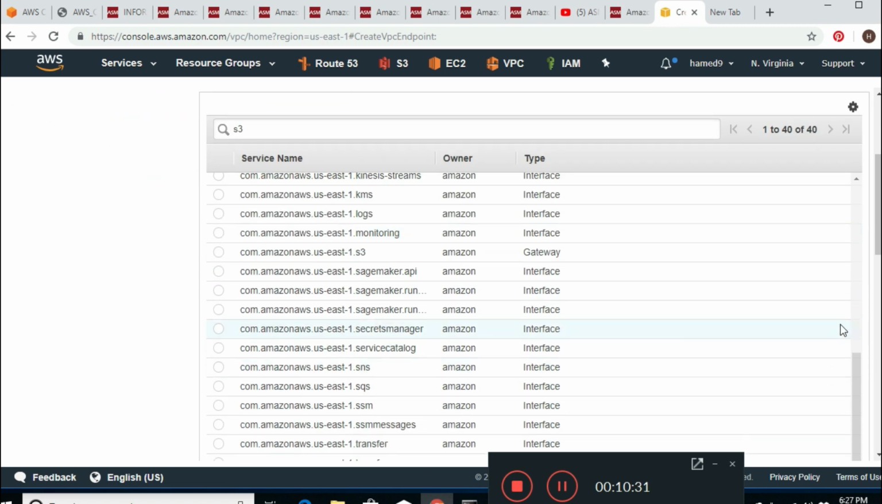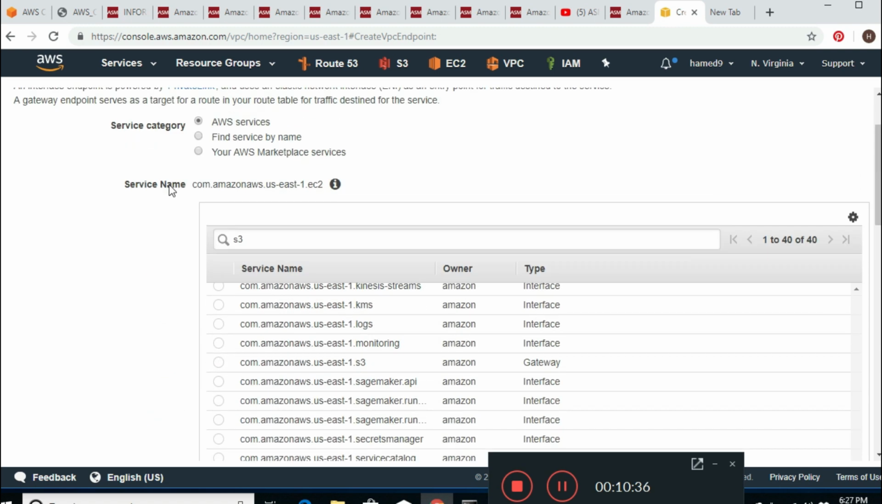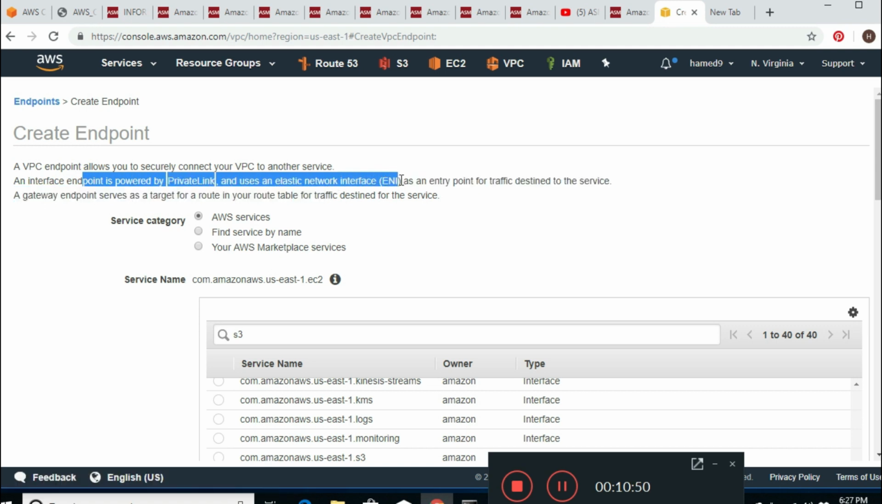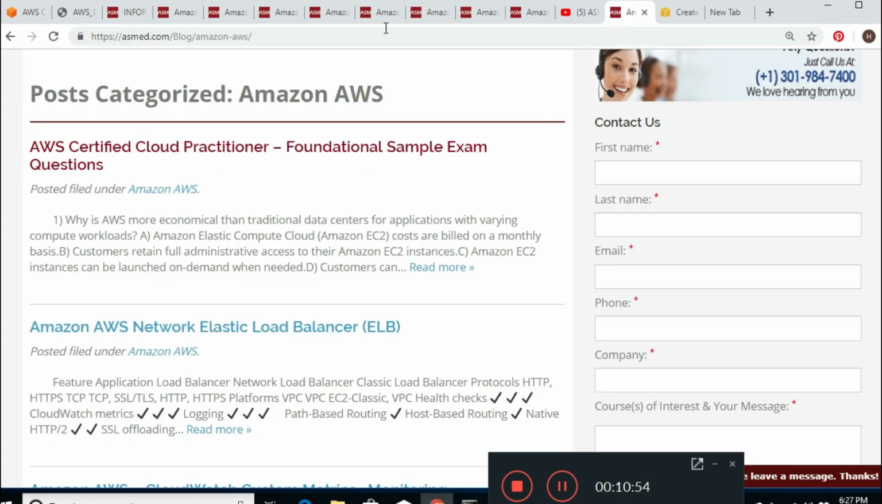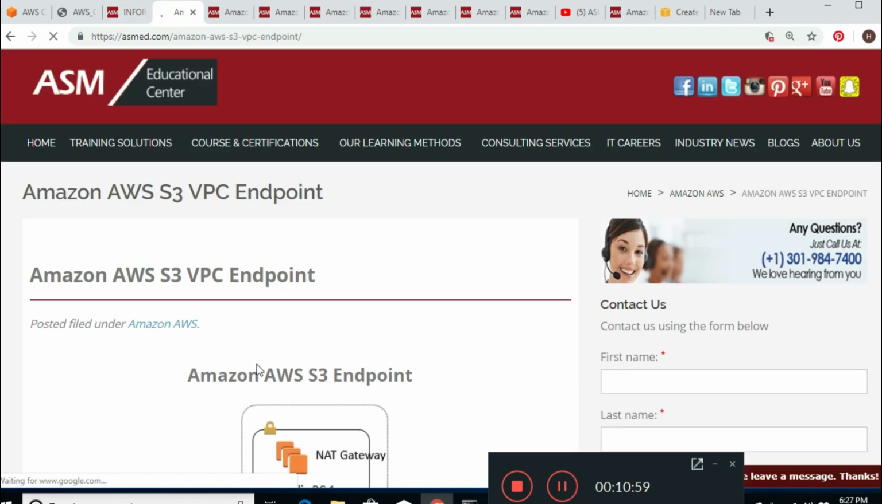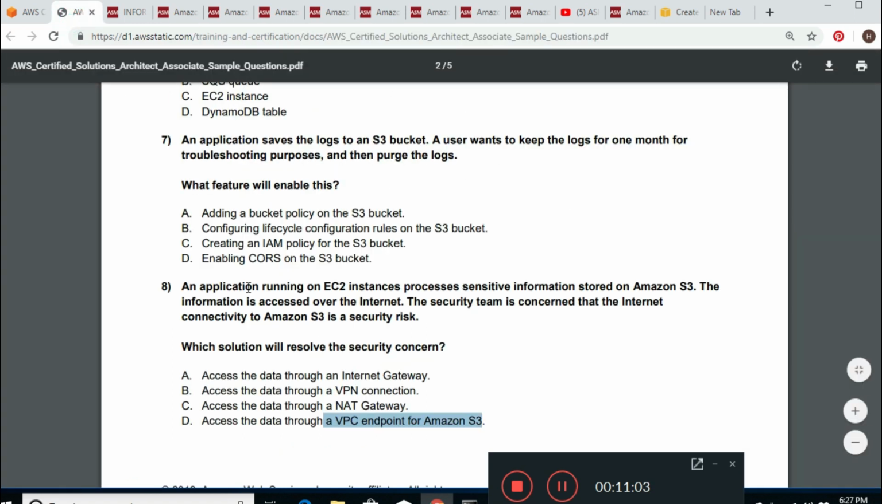Then you can do a bunch of other stuff. You can do availability zone, all that good stuff. But the concept is called what? Create endpoint. A VPC endpoint allows you to securely connect your VPC to other services. An interface endpoint is powered by PrivateLink. They use PrivateLink and use an elastic network interface as the entry point. So what's going to happen, and I've done the lab in here, is these people don't have internet access. They just go direct to here.